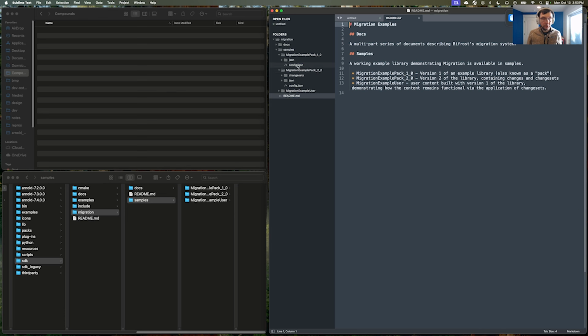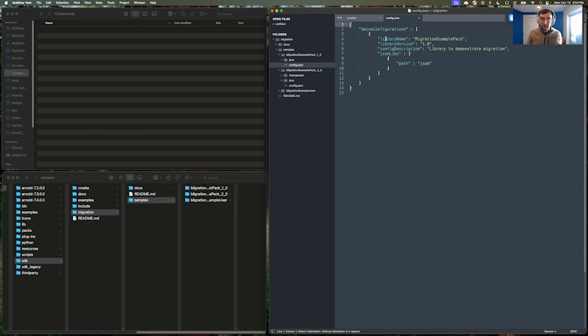And these are two versions of the same pack. Packs are also called libraries, by the way. So the two are synonymous in this context. So the library name is Migration Example Pack, and the version is 1.0. And the version matters here in migration because that's what we use to decide which change sets to apply and in what order.